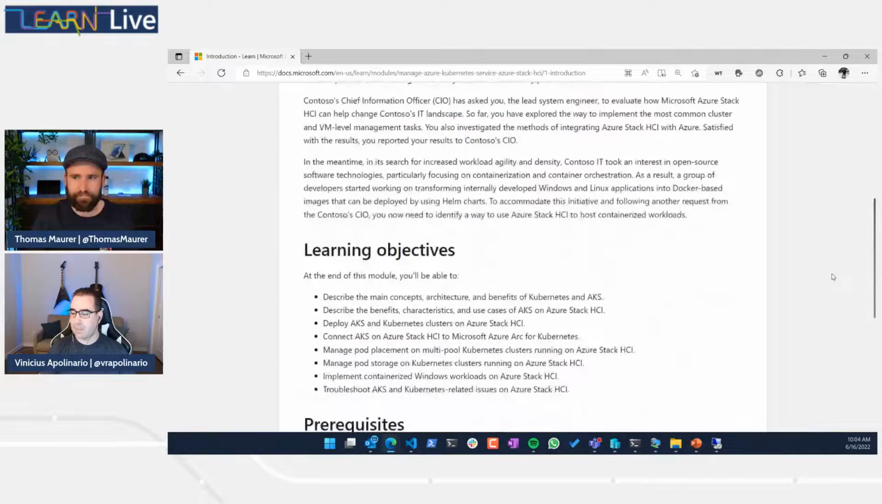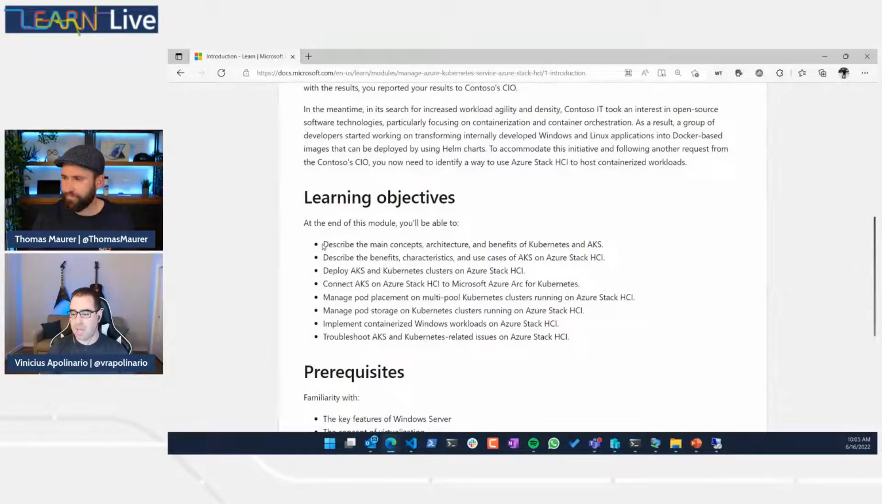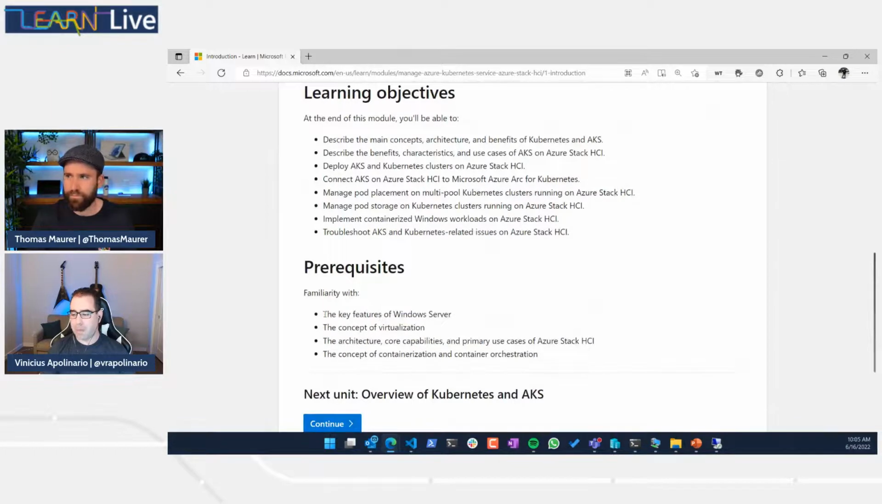The most important thing that I wanted to highlight here are the learning objectives that I already described, but also the prerequisites that we have for this module. It's important for you to have an understanding of Windows Server, and to understand how virtualization works, because everything that runs on AKS on Azure Stack HCI runs as a VM. You should also know the architecture, core capabilities, and primary use cases of Azure Stack HCI. So remember that these are two separate products that we brought together to deliver Kubernetes on premises for you. AKS is one product, Azure Stack HCI is another product, and we brought them together.